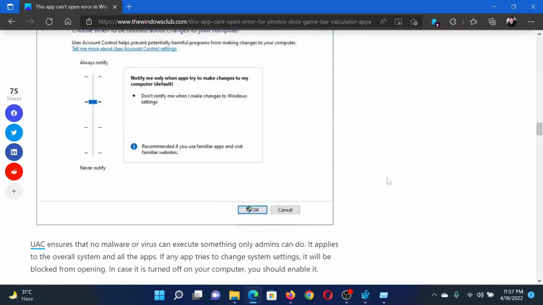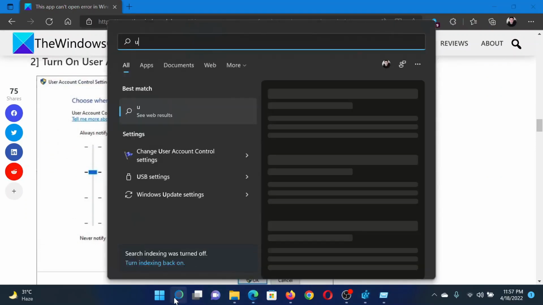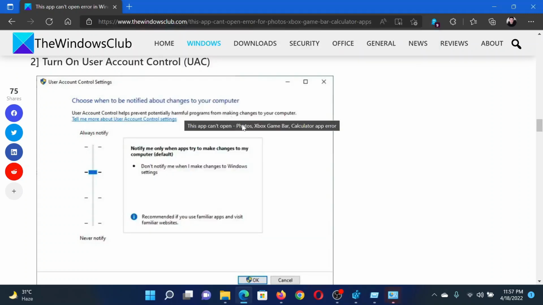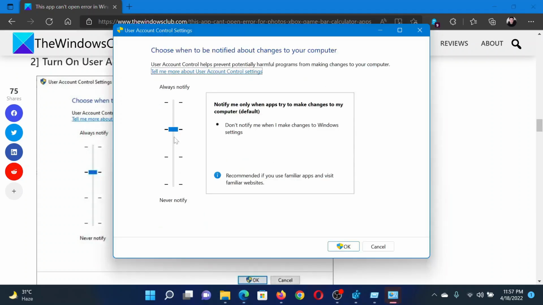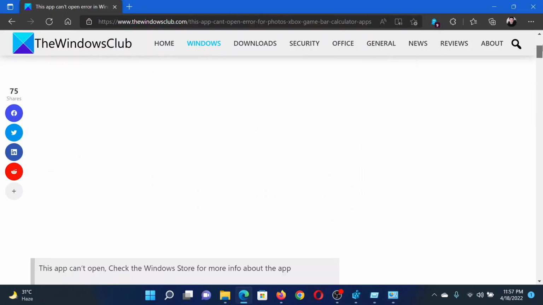However, if it does not, then you can turn on the User Account Control. For this, search for UAC in the Windows search bar and click on this option which reads Change User Account Control Settings. Once you reach this window, make sure that the lever is set at the second bar, not the first one, not the last one, not the third one, the second option. After this, click on OK to save the settings. It will ask for administrator permissions. Please click on yes for the same.